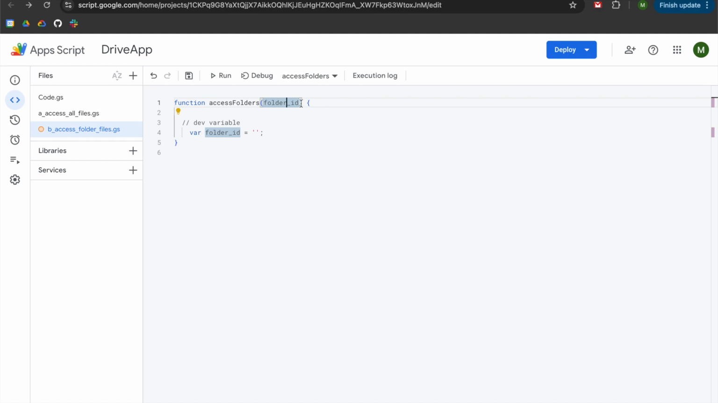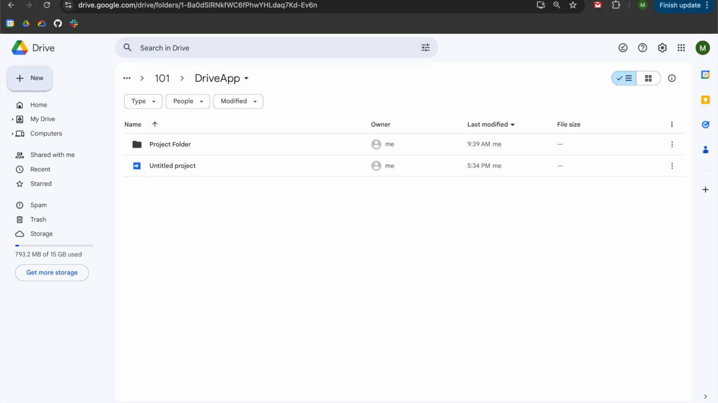But for now, we're going to want to have folder ID as a single argument for our function. And then we're going to want to have a variable called folder ID. And I would encourage you to mark it up as a development variable so that you remember that you need to remove it if you want your script or your function to be dynamic. So we're going to put our cursor in between the two single quotes on line 4, and we're going to return to our DriveApp.